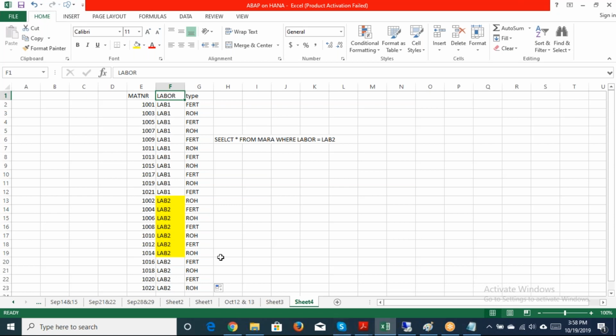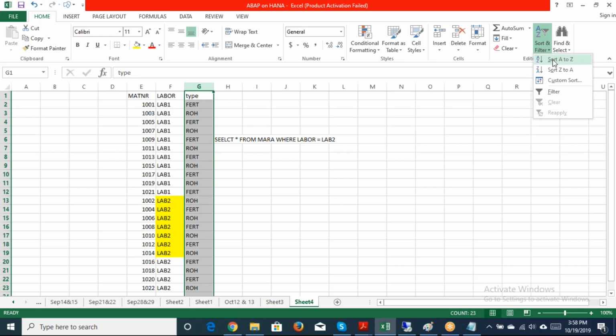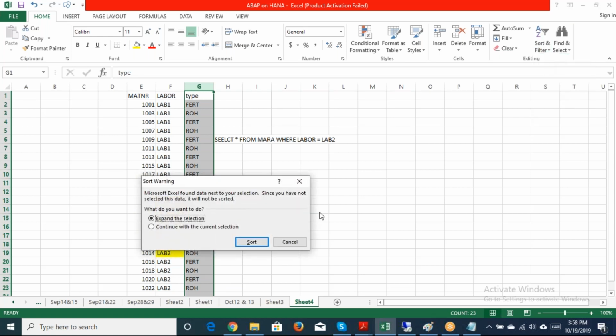No, why is it misaligned? You see, I sorted this field now. It's not misaligned now. 1002, 1004, exactly it is coming. Okay. Can you select the G column? The first field has ROH, right? Can you sort the G column now? Yes, Srinivas. Yeah, I want to add.